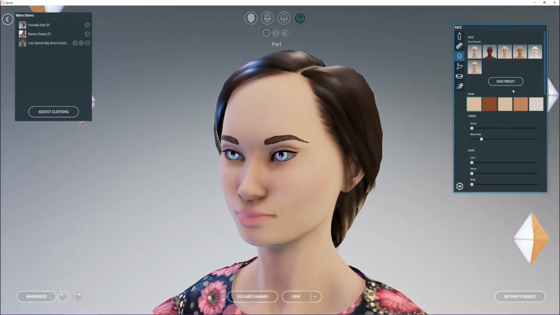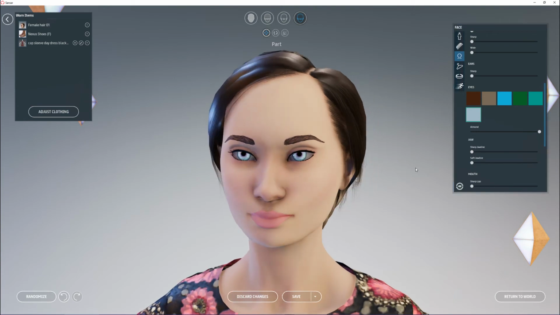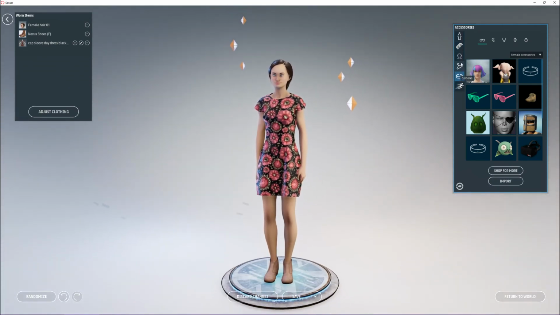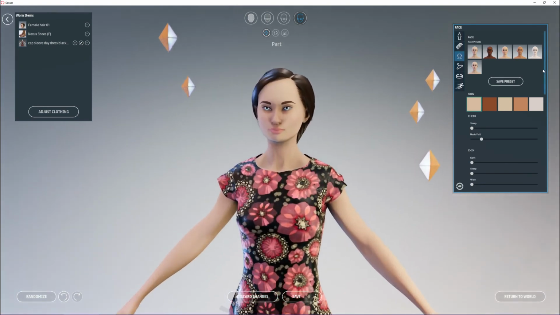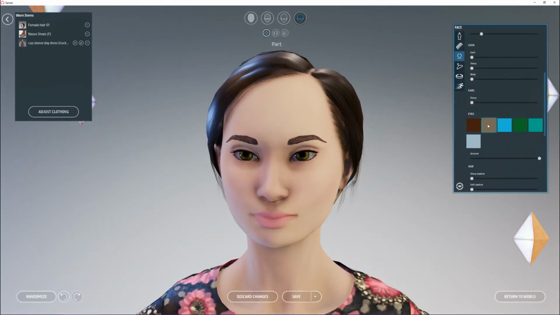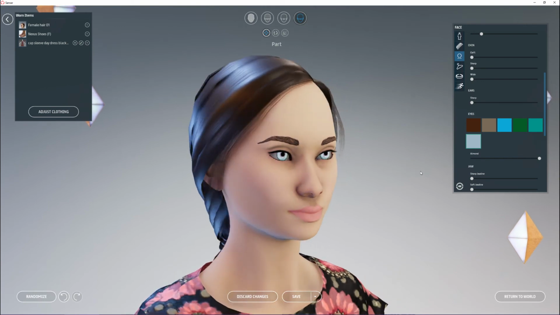But if you want some basic stuff here, you can do the jaws and all that stuff. And I believe there's some eyes. Where's the eyes? The eyes are here somewhere. There you go, eyes down here. You can just change the colour of the eyes and all that stuff. I just keep it on blue because that's that kind of thing.